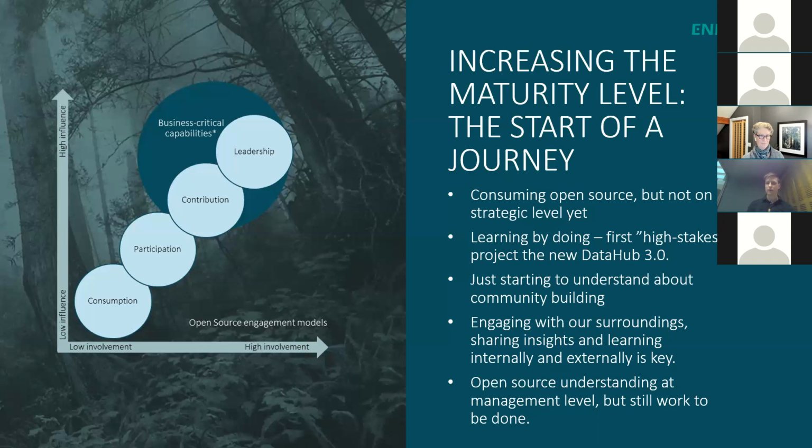We're facilitating that process. And that's where we are starting our journey: when we build the new data hub that we are doing at the moment, we want to do it in open source, and we want others to join us if they want to. So we are just starting to understand how you actually build a community around this, and how you engage with your surroundings, sharing insights and learning internally and externally also.